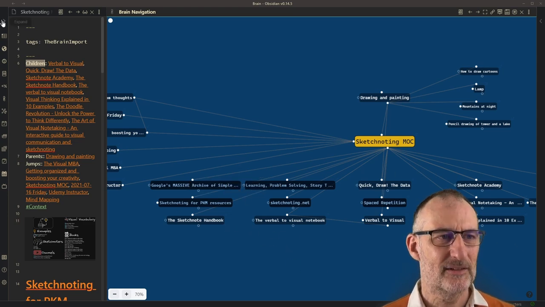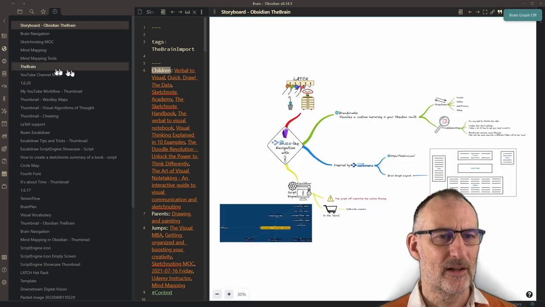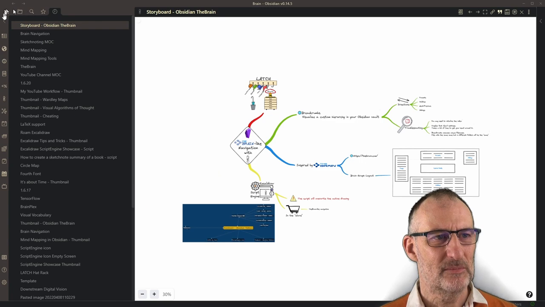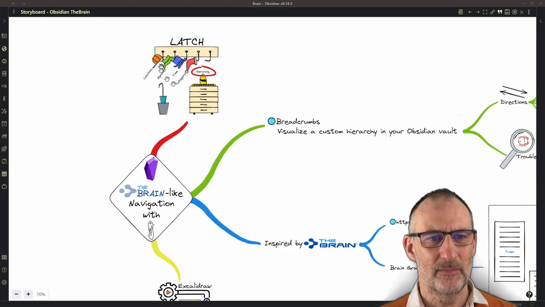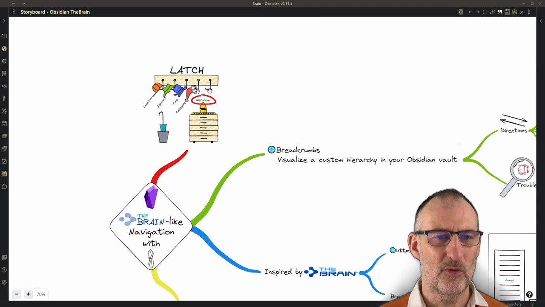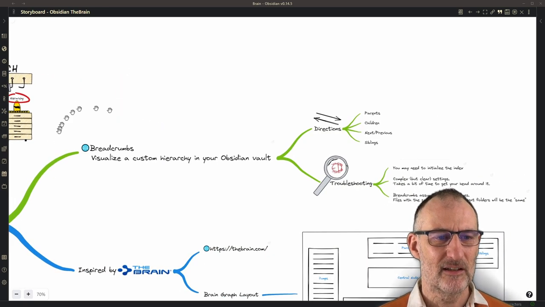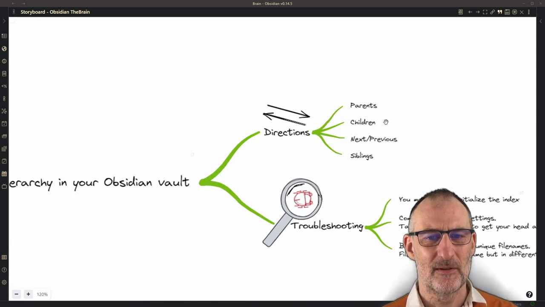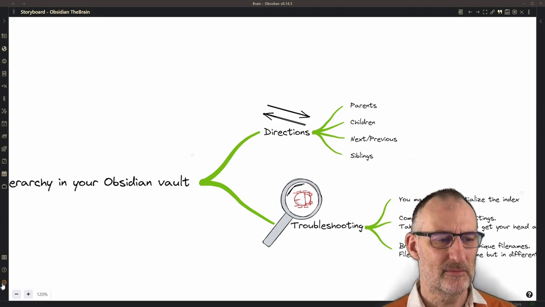So let's go back to today's storyboard and let's just understand a bit more about this setup. As I've mentioned already, the brain navigation is a form of organizing and navigating your hierarchy in your graph. I'm using breadcrumbs to visualize my vault, and breadcrumbs recognizes directions. Indeed, you need to set up hierarchies in breadcrumb settings.